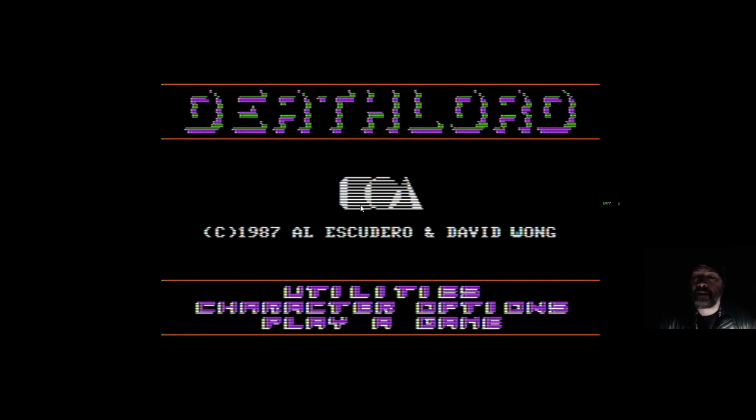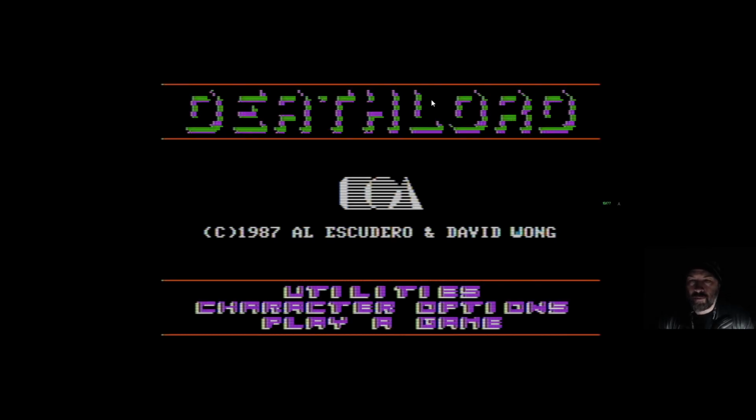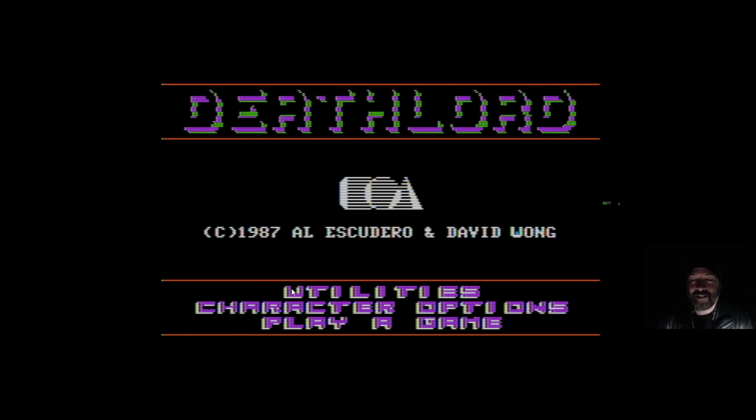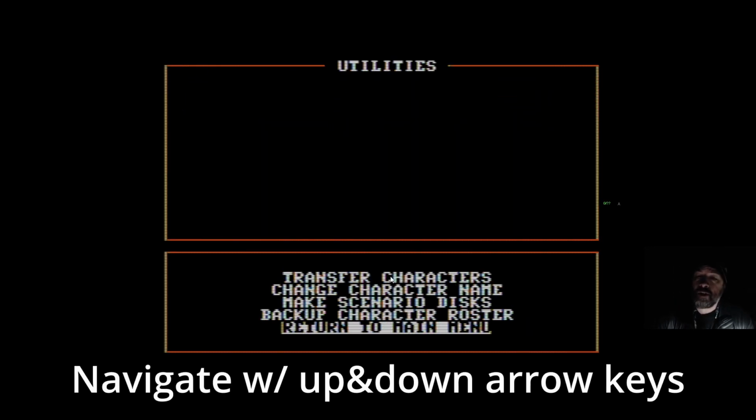This is the interface screen for the game itself. You can't use the mouse to interact with anything, but you can use the keyboard. You can press the letter of each option you have here, like U for utilities, C for character options, and P to play a game. Let's look at utilities first. With all these options, you can press the beginning letter of each one.